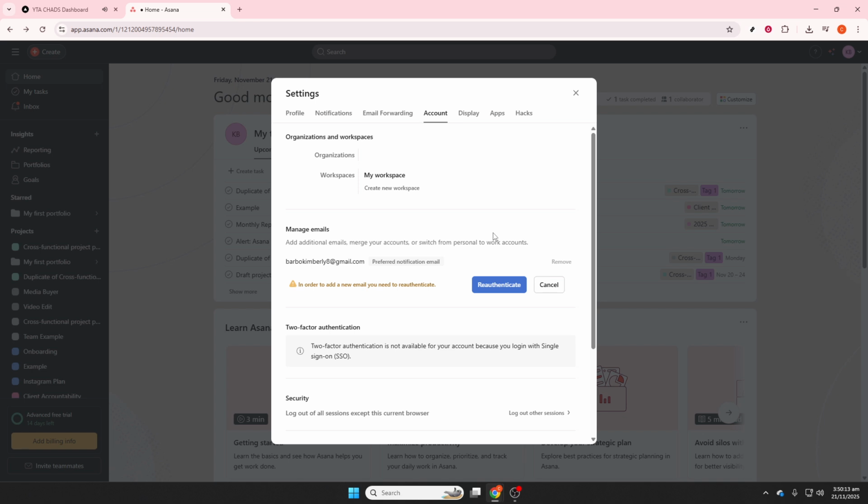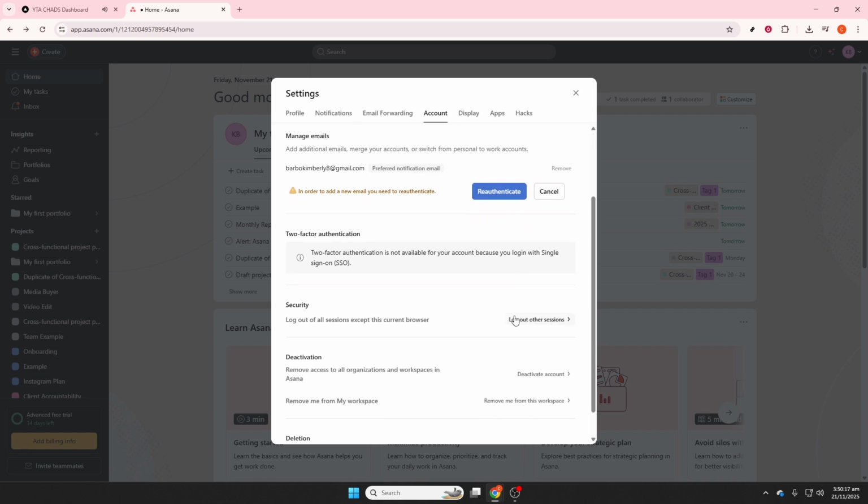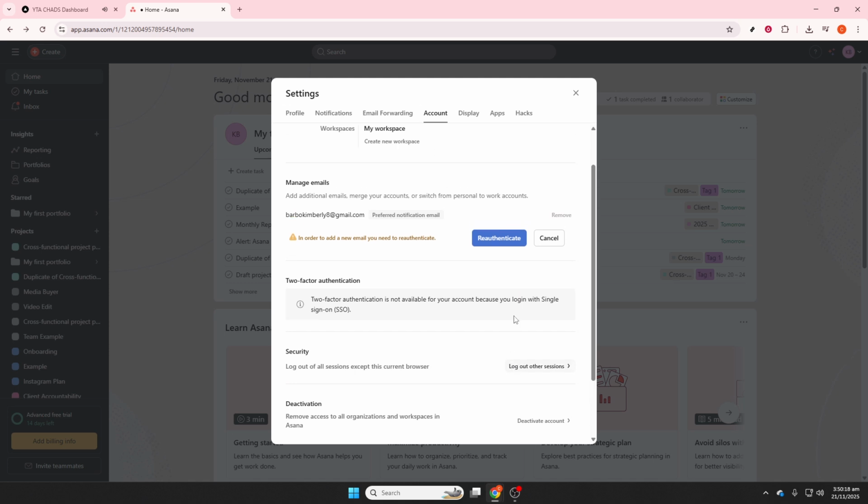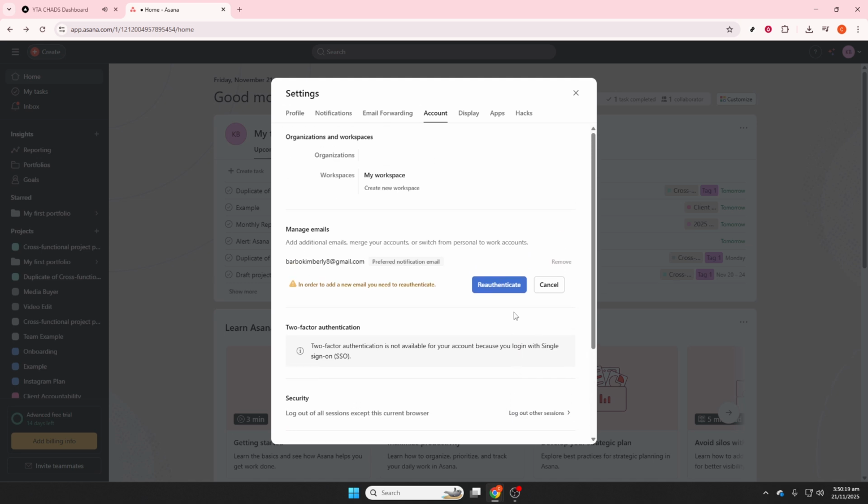If you remove the wrong address by mistake, you can add it back from the same settings page, then verify it from your inbox. That's it. Open My Settings, go to email forwarding or account, review your addresses, remove the one you no longer need, and confirm.